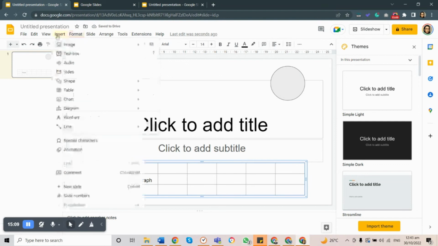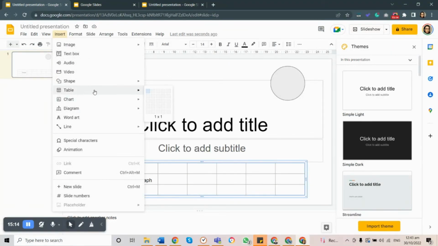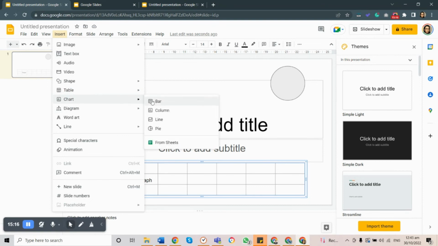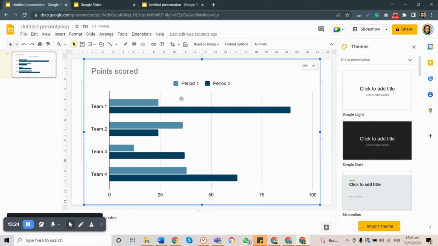Next is the diagram. So I know the table and yeah, the chart. So you can also insert bar, column, line, or pie chart. So for example, like this, you need to click it and yeah, to reflect the chart.